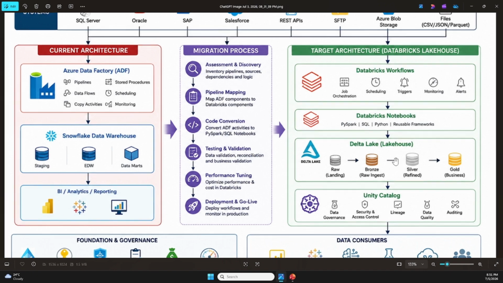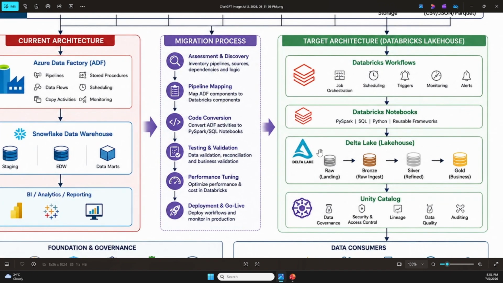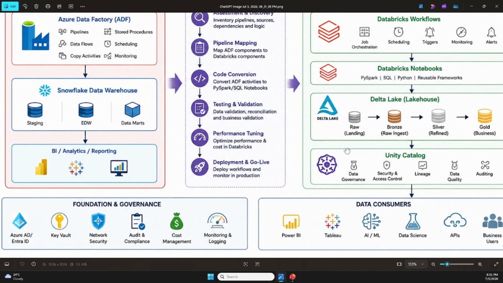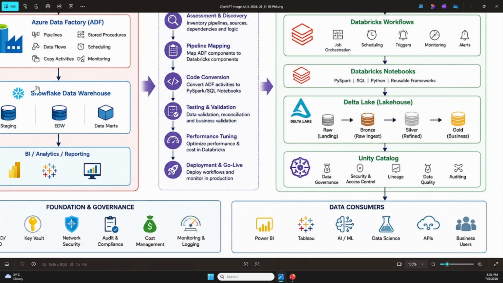The Delta Lakehouse. Delta Lake is an open source table format, and we can implement multiple layers for data warehousing: raw, bronze, silver, and gold, which is similar to Snowflake's staging, EDW, and data mart. In Databricks, we follow this terminology: raw, bronze, silver, and gold.